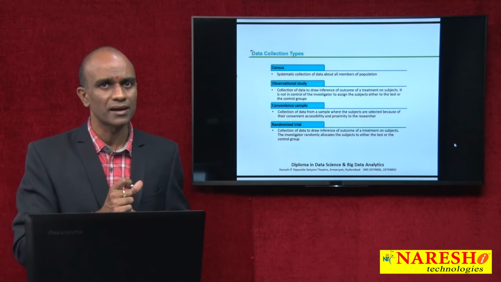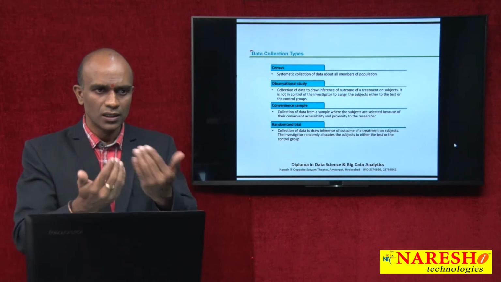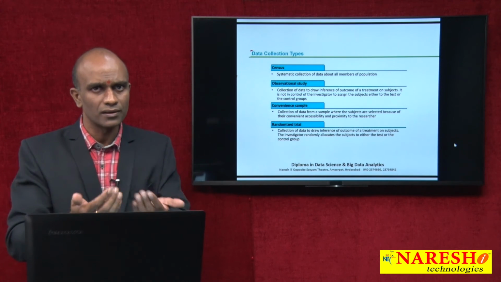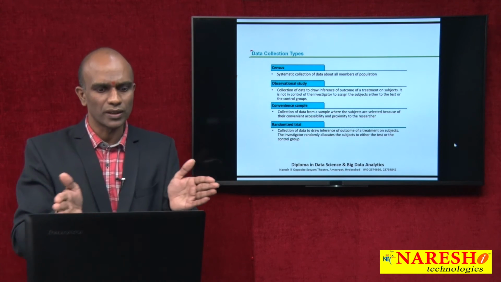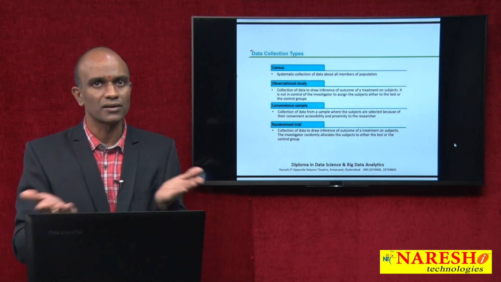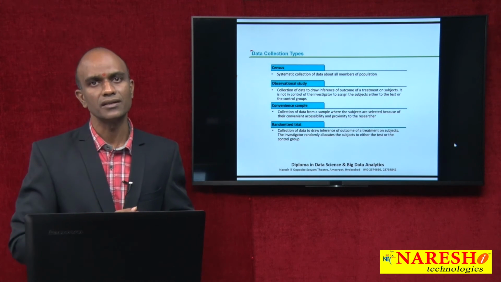It may not be necessarily applicable. But what is happening, whatever is convenient, what is convenient? Well, anybody who's entering into the mall and approaching them is convenient. So that particular person is going ahead and collecting the data from everybody based on his convenience. That's an example of convenience sample, guys.